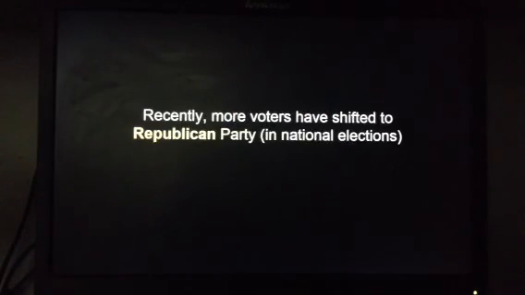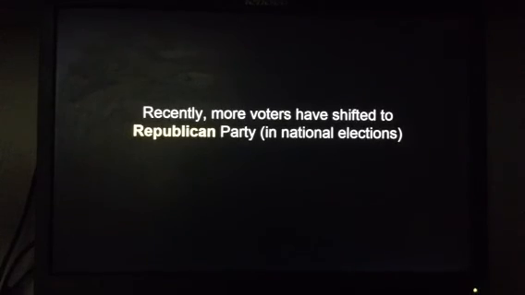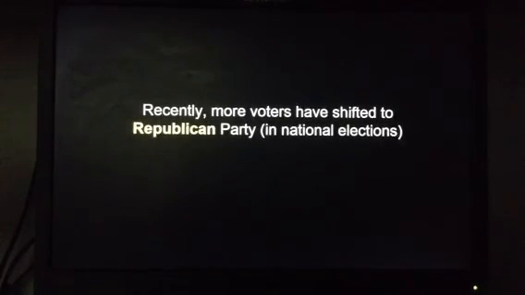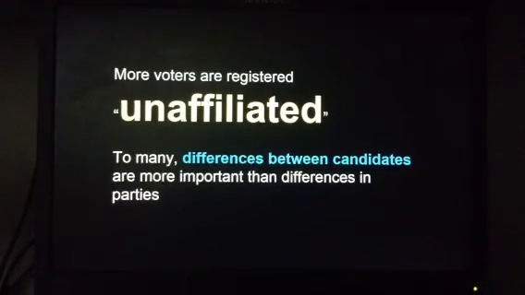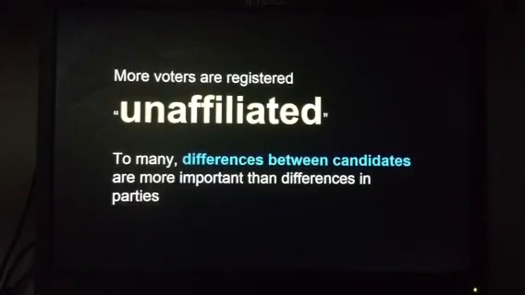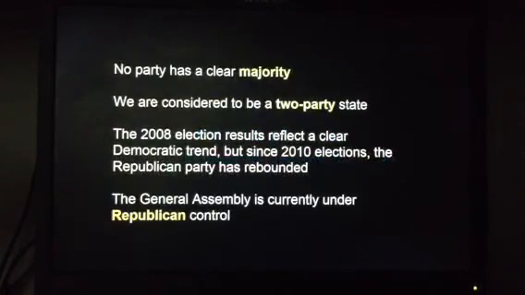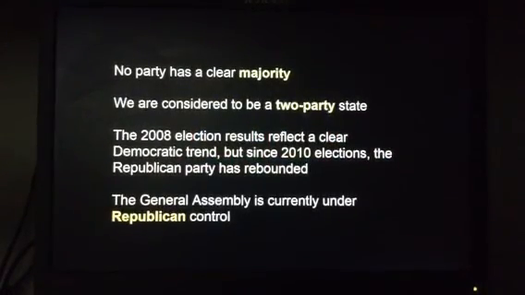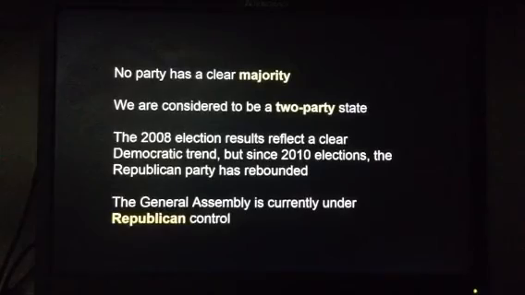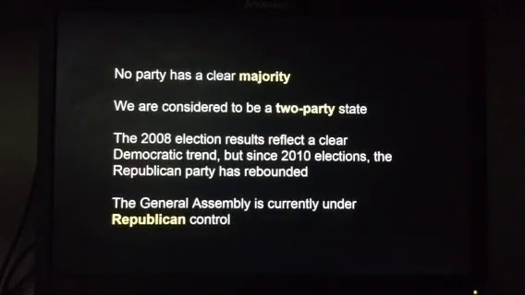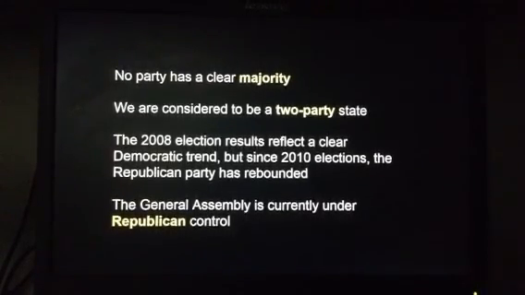Voting trends in North Carolina. We used to be a Democratic Party state in the 1960s. Recently, we've shifted more Republican, particularly in national elections. But more and more voters in our state are choosing unaffiliated. No party is a clear majority. We are considered to be a two-party state. We have a Democrat governor right now in Roy Cooper, but our senators are both Republicans, and we have a pretty big Republican House delegation as well.